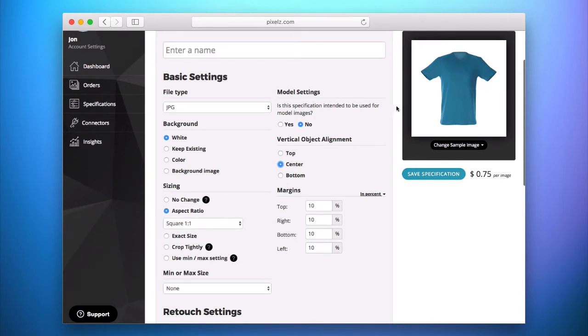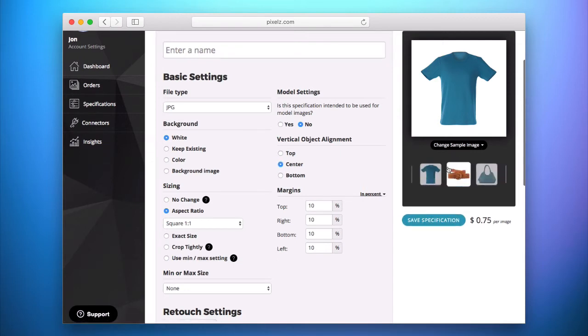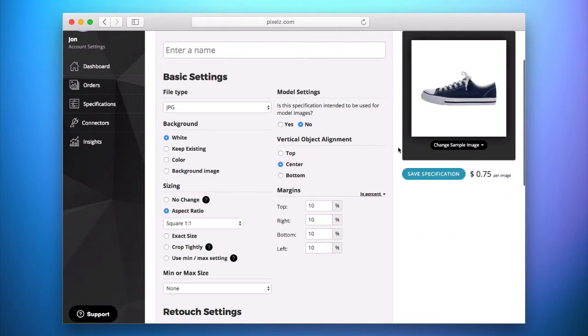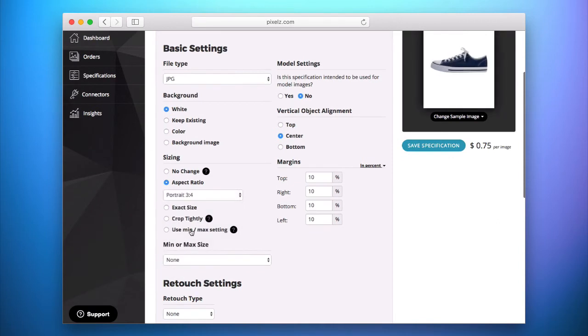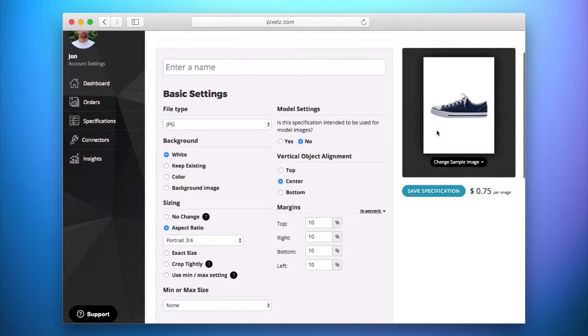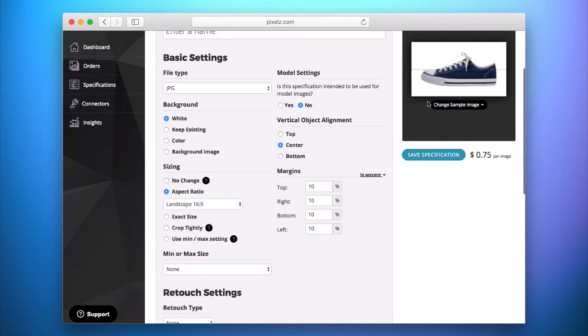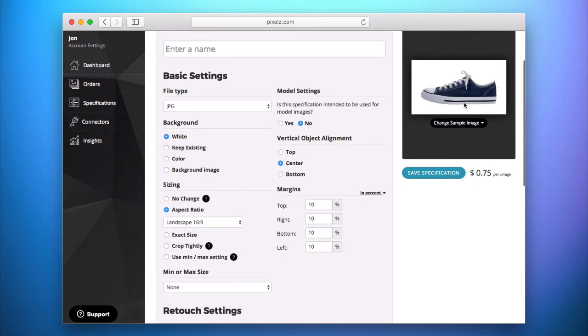But if we switch the sample image to one that is completely opposite of the aspect ratio, like a wide shoe and a tall and narrow portrait ratio, you'll notice first that only the left and right margins have been taken into account, but also you'll notice that the shoe appears much smaller in relation to the frame with this aspect ratio. Then if we change to a wide aspect ratio, like a 16:9 landscape, with a wide product like this same shoe, the shoe appears much larger in the frame.